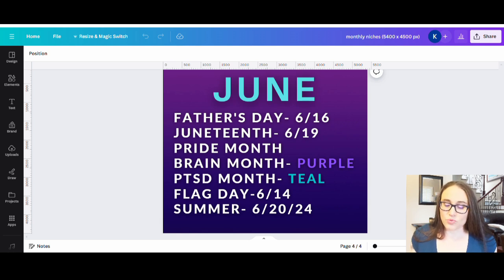It is also Brain Month, and so this incorporates some of the different diseases that affect the brain, and the color is the purple ribbon. It's also PTSD Awareness Month, and that uses a teal ribbon. Now, Flag Day is on the 14th this year, and so if you again want to do some American flag designs, that's good. And then we have the start of summer. So summer officially starts June 20th, 2024, and so you can start thinking about some fun summer designs.